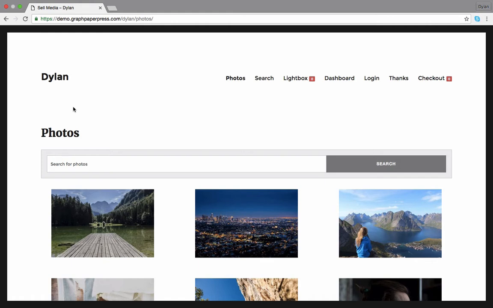Hi, my name is Dylan, and today I'm going to show you how to install and configure the Sell Media plugin. What is Sell Media? Sell Media is a free WordPress plugin that allows anyone to sell photos, prints, or other digital media directly from their website. Let's get started.